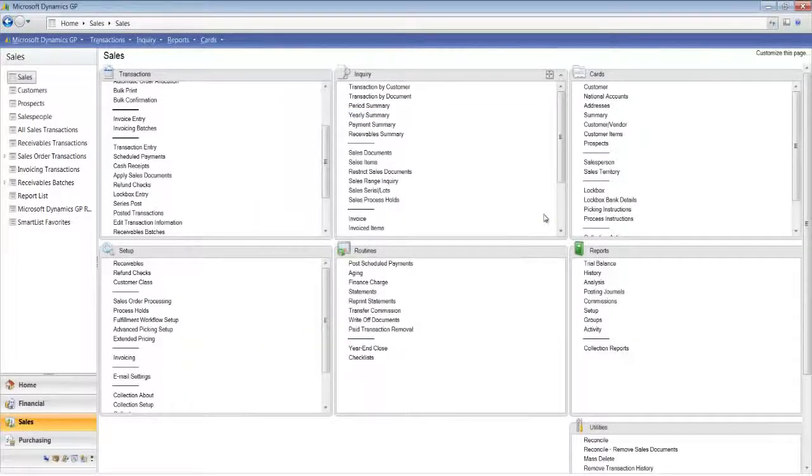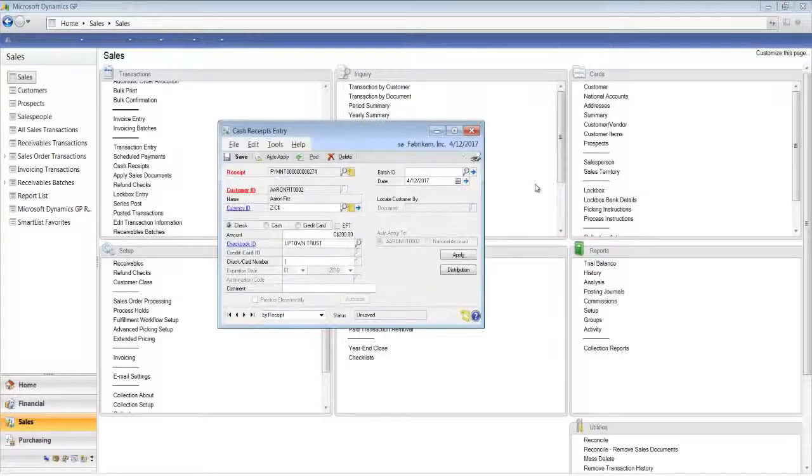To navigate to the Cash Receipt Entry window, click on Transactions, Sales, Cash Receipts. In the Cash Receipts Entry window, the Apply button was grayed out in prior versions if the cash receipt was not keyed in the functional currency.